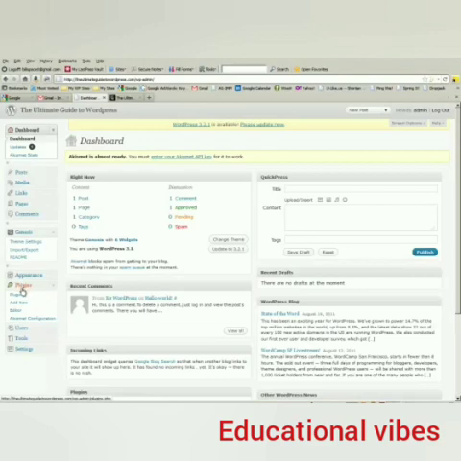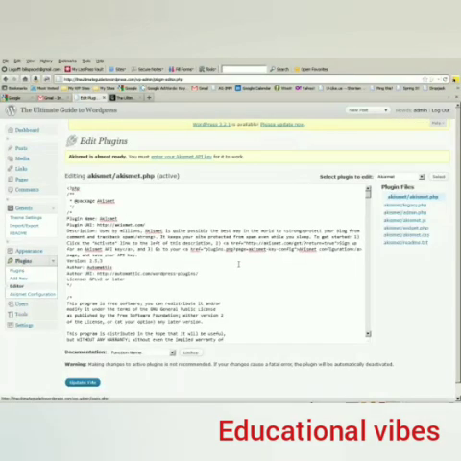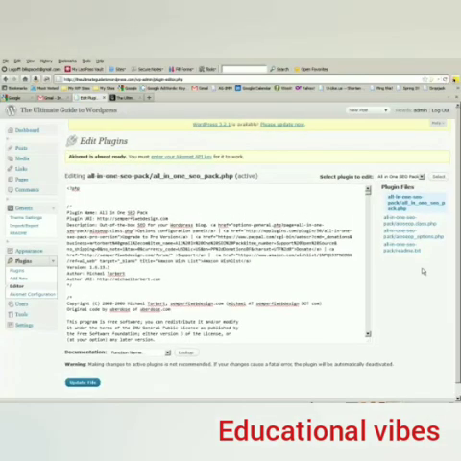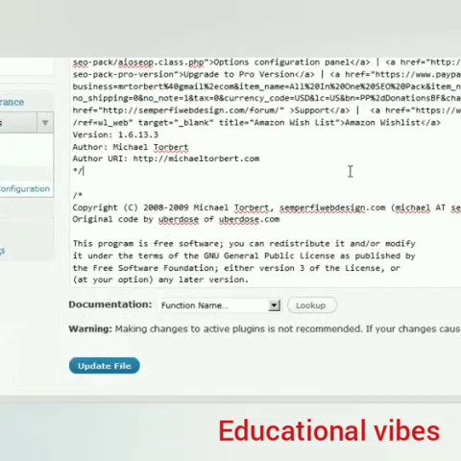So for example, if you wanted to modify a plugin, you could go to the editor, pick one of your plugins and change the code in here if you're adept at that. You could also do it with the all-in-one SEO pack, which are the only 2 plugins I've got installed right now. You could go inside here, change the code, update the file, be done with it. But you better be sure that you know what you're doing with PHP code.